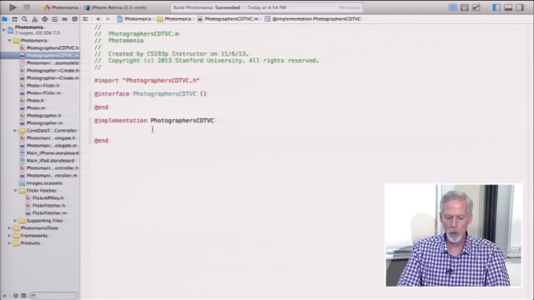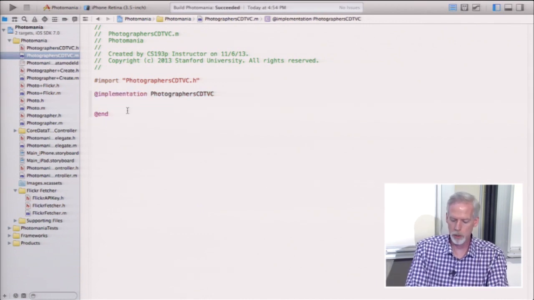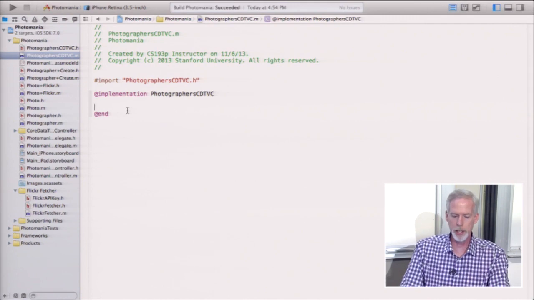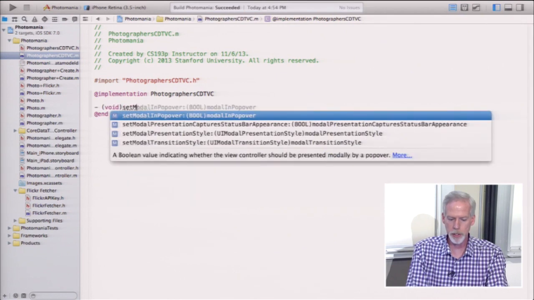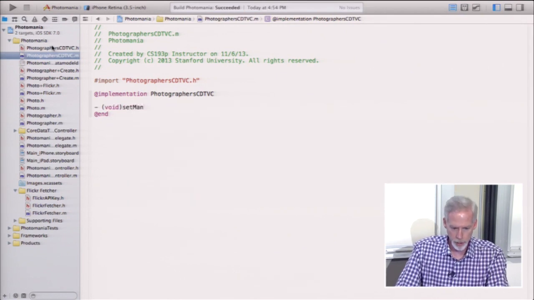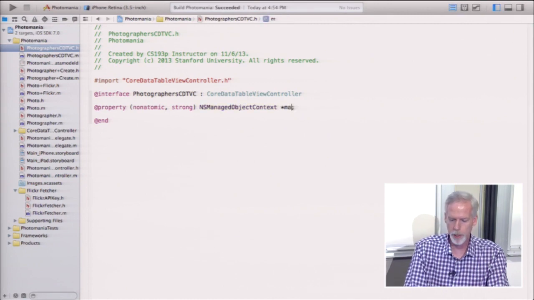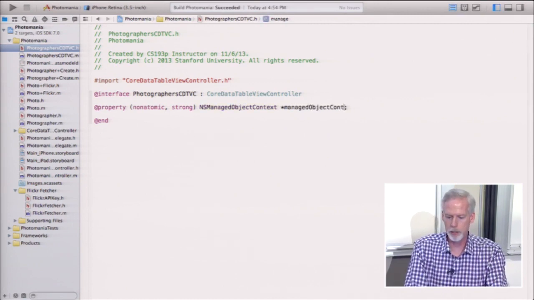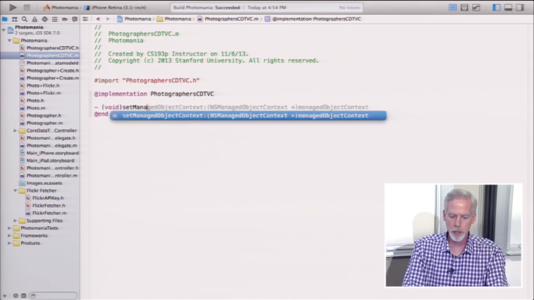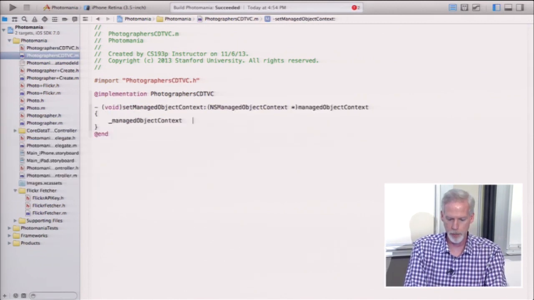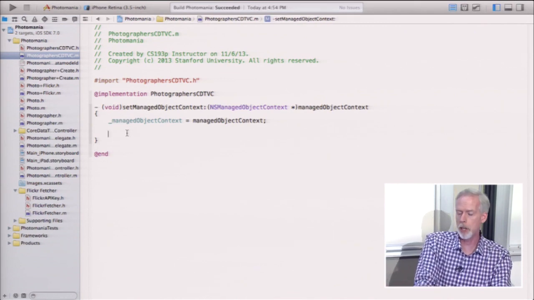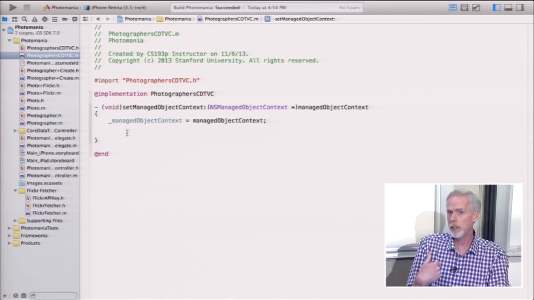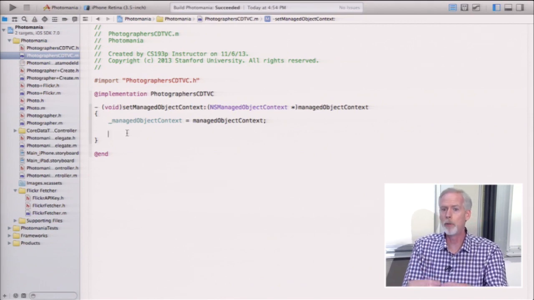To make that happen, all it needs to do is set that fetched results controller in its superclass, which is this Core Data table view controller. So I'm going to do that as soon as someone sets the managed object context. Let's call this managedObjectContext so it's a little clearer. I can't set up my fetch results controller until I have the context. Sometimes the context comes to me via a public API like this.